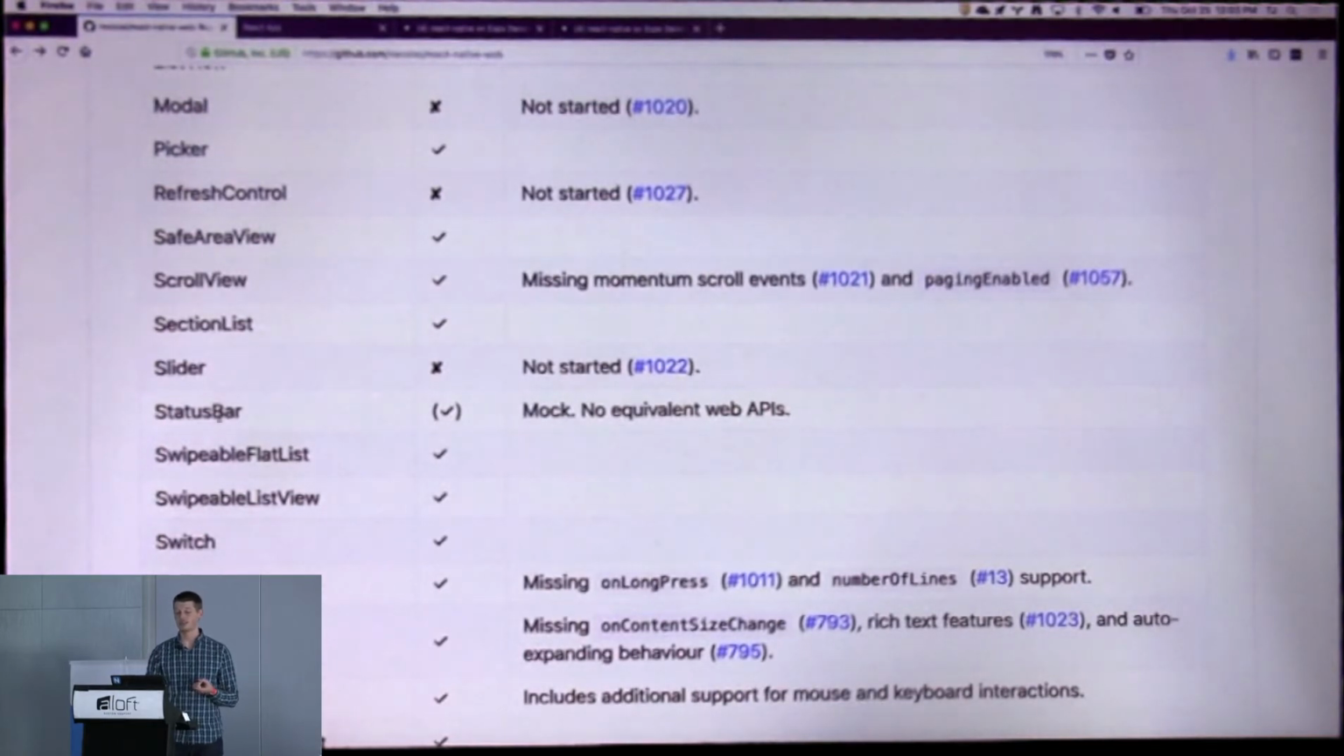For instance, the status bar is a good example of this. On native apps, you can do a lot to configure the status bars. Maybe you want to change its color. Maybe you want to hide it. On the web, you can't do anything with the status bar, right? It's sort of off limits for web developers. And as such, if you're using this in a React Native app, you'd have to code around it when you go to create a React Native web app.